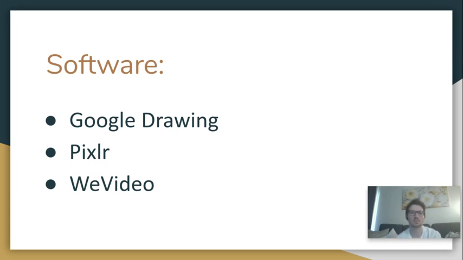Pixlr, which is a free version of Photoshop, which you can use to work with layered images. So you can put a picture of yourself in any backdrop, essentially like a green screen.